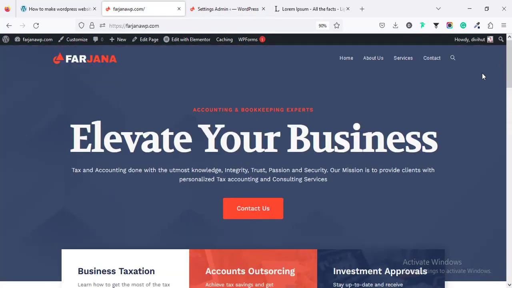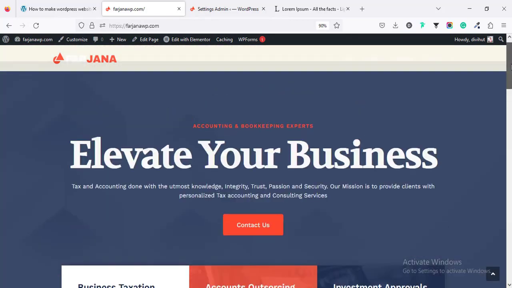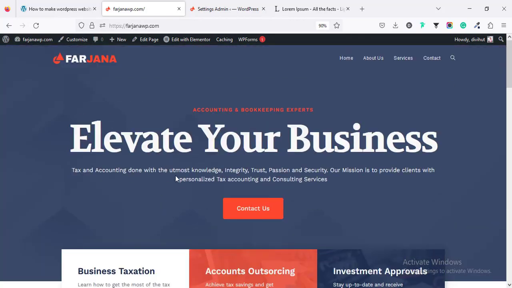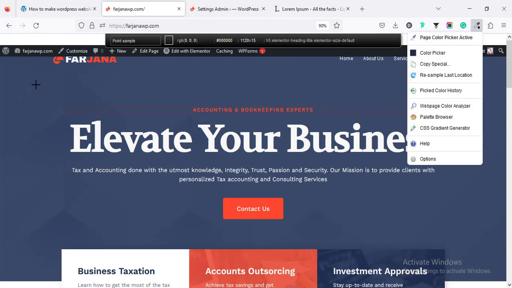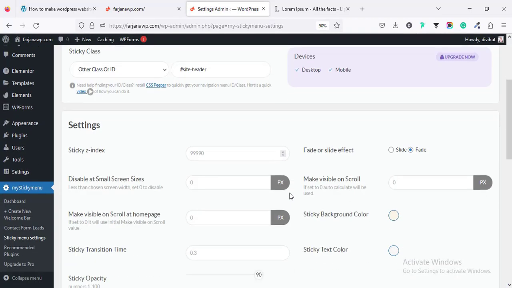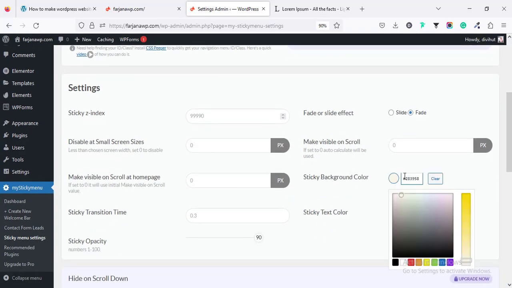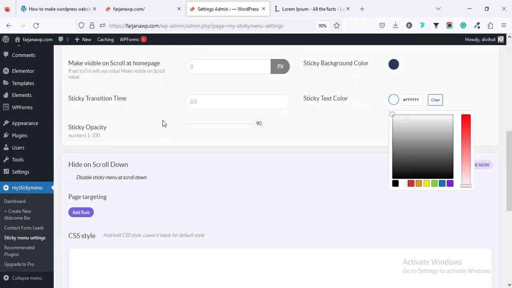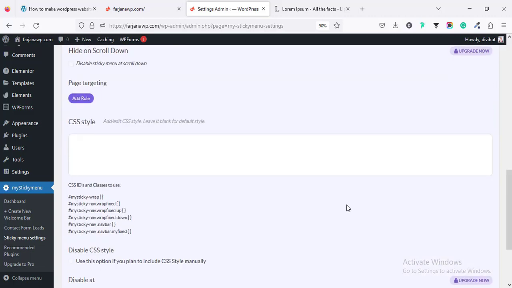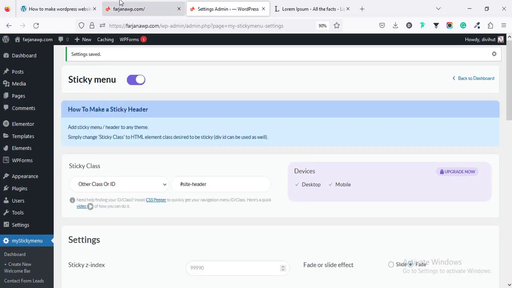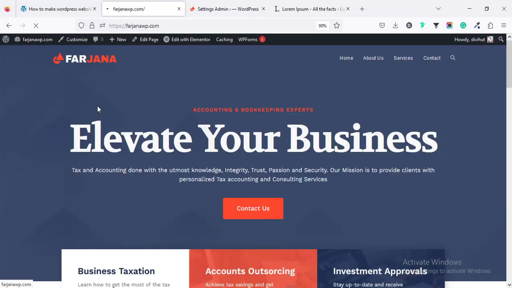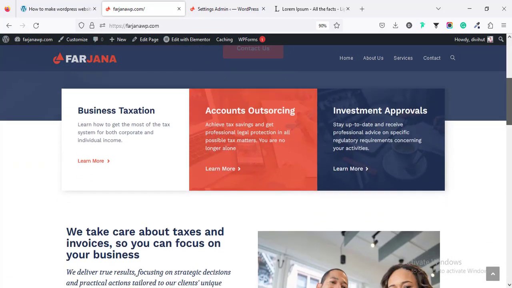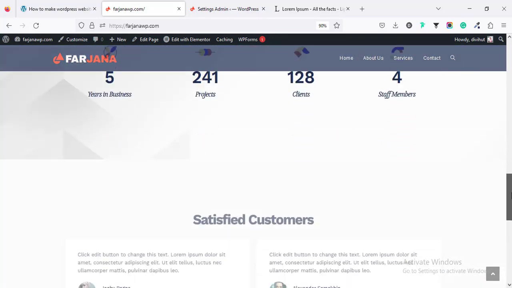We only need to change the background color on sticky. So here we can add the blue color as background. I'm going to copy the color code, and from here, sticky background color. Sticky text color is white already, and here is the sticky opacity. We can decrease the opacity, and finally save it. Now if I refresh again and scroll down, now the color is changed and it looks good.